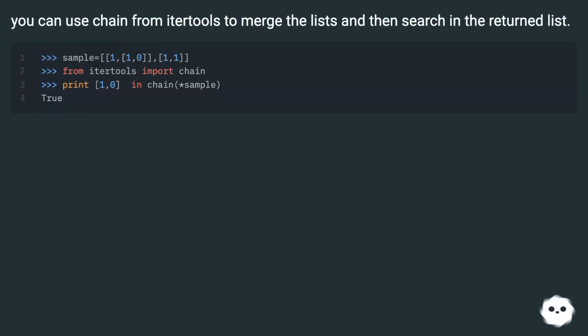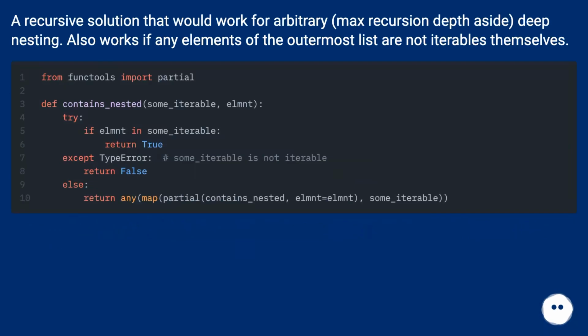You can use chain from itertools to merge the list and then search in the returned list. A recursive solution that would work for arbitrarily deep nesting, max recursion depth aside. Also works if any elements of the outermost list are not iterables themselves.